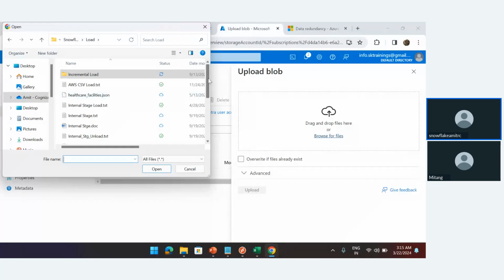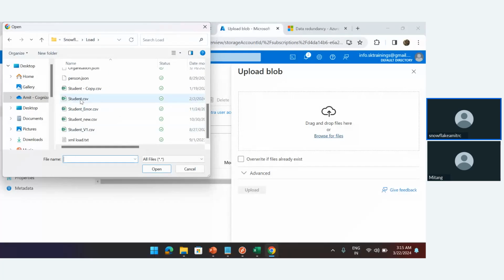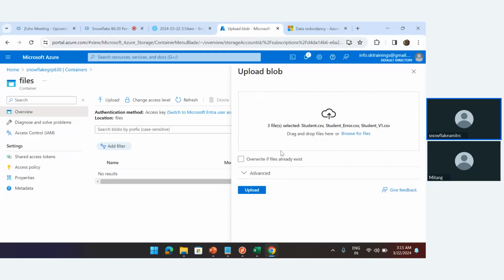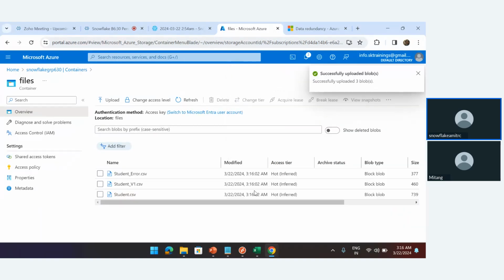So here you have the load option. Now if you go here, let me select student.csv, student v1, student error, all the files I am taking here, and it will be loaded here. And let me upload those files. So you can see all the files I uploaded here.